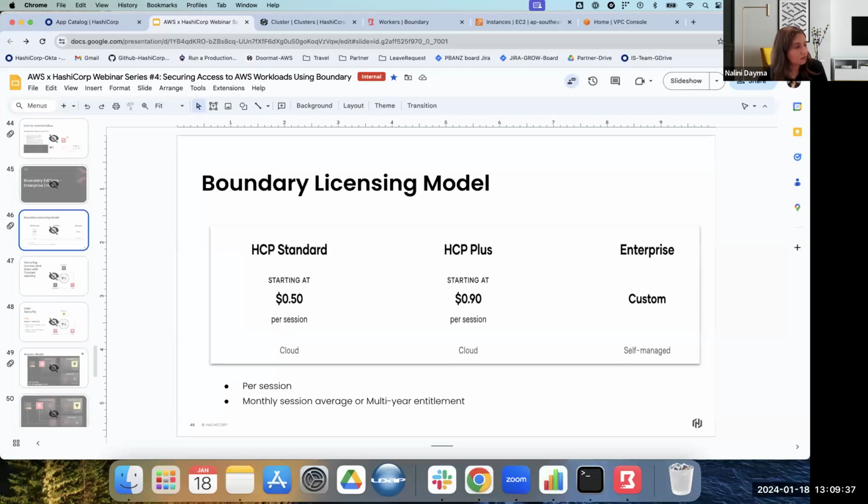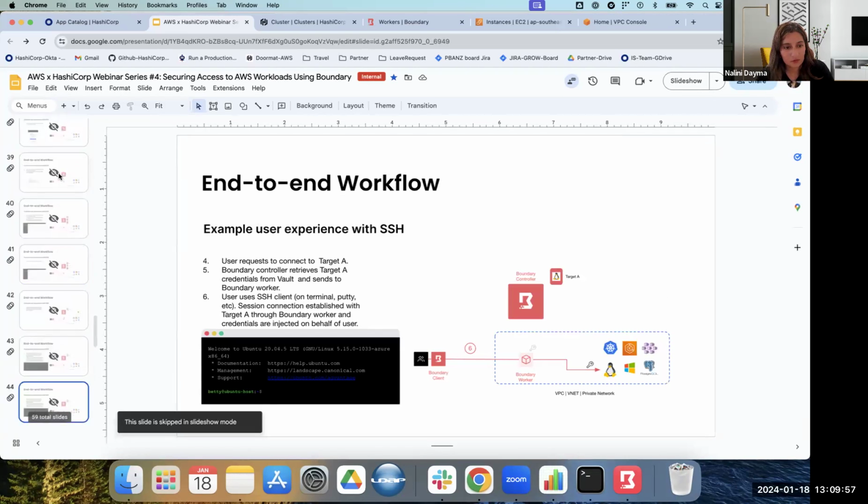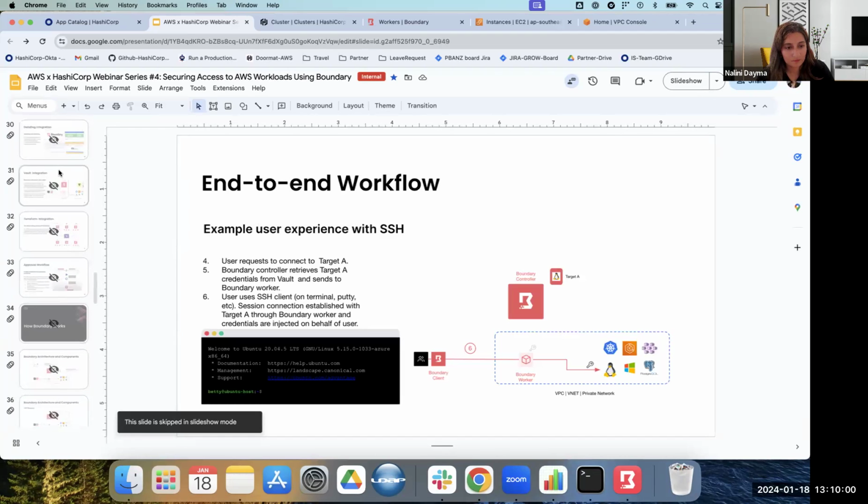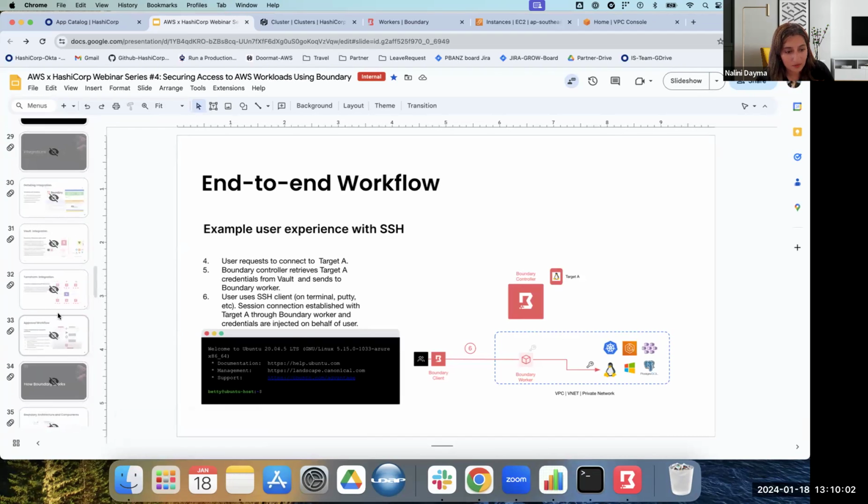There was another question from Ludwig. I think he asked how you can use this in a PAM scenario. Boundary is a privileged access management solution. I think there was a slide where I was trying to explain the PAM scenario.